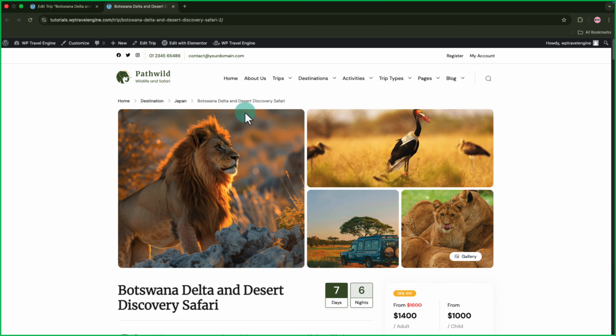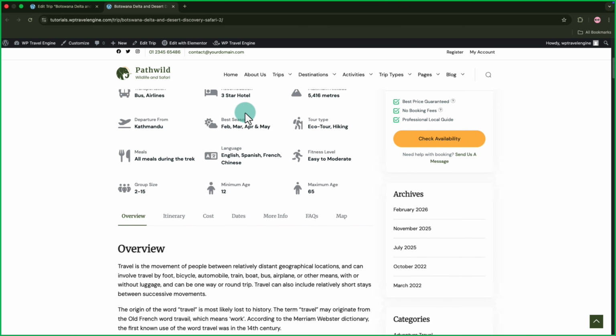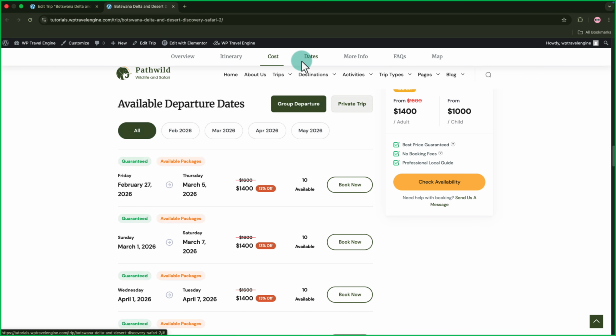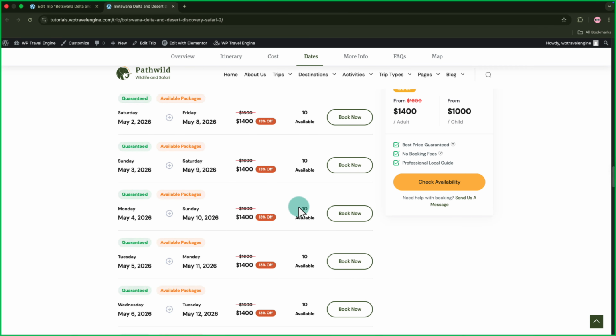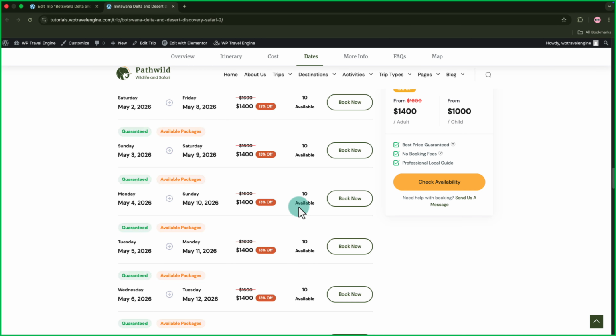Let's take a look at everything we set up and see how it all comes together for your visitors. First, you'll notice the section title we customized is now displayed right above the departure dates, exactly as we typed it in the global settings. You'll see all the fixed departure dates we added are now listed and visible to your visitors. Scrolling down, only the dates you specifically set are showing, keeping everything clean and organized.